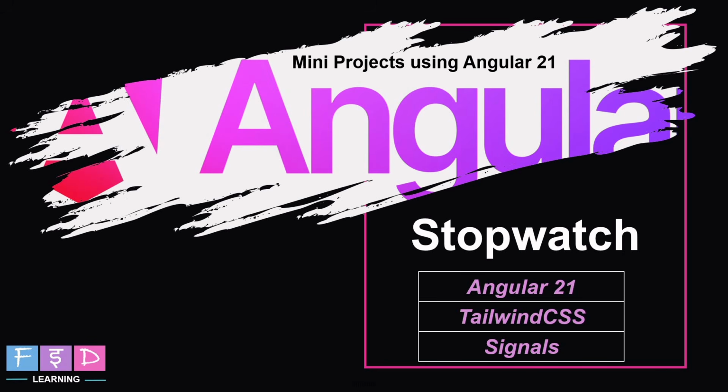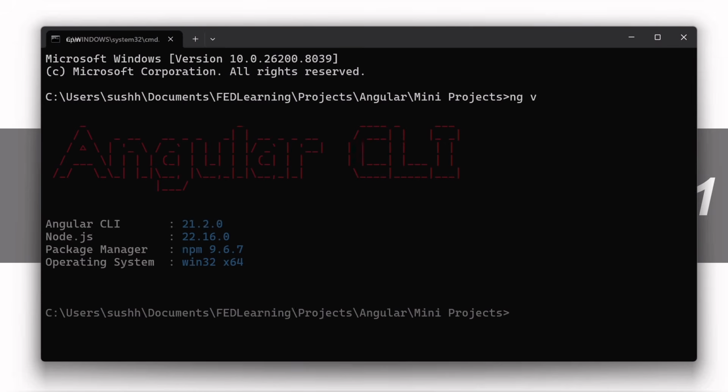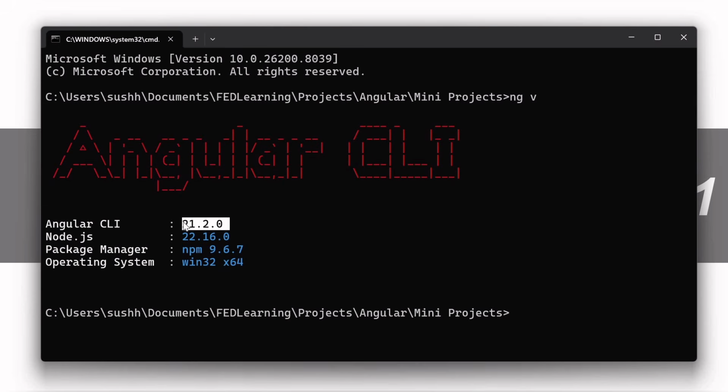And since this is the first mini project in this playlist, I'll start by creating a new Angular project using the latest version, which is Angular 21.2. You can see the version with command ng space v Angular 21.2. Now I'll use command to create new project, that is ng new project name Angular mini project.